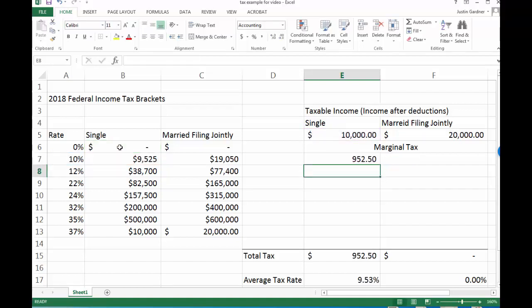So we got it, right? We got our 10% for our very first tax bracket. And if it's right, I should be able to drag down and get everything I need. So I'm going to drag down one more time. And if you were to do the math, you would find that 12% of the $475 difference between $10,000 and $9,525 is going to be $57. Let's drag down one more time. Uh-oh, we got a big negative number, right?